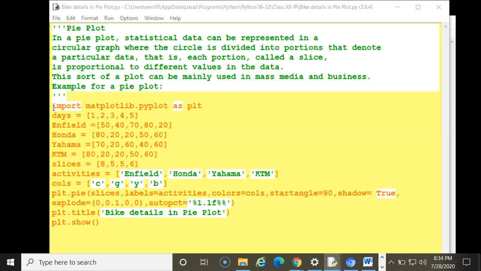It is an import I am using. What is import? I am importing the matplotlib library from the Python library. This is a package I am calling in my program, matplotlib dot pyplot. What is pyplot? This is a member of matplotlib, as plt. What is plt? This is a temporary name given to pyplot. Here I am writing days equal to 1, 2, 3, 4, 5.